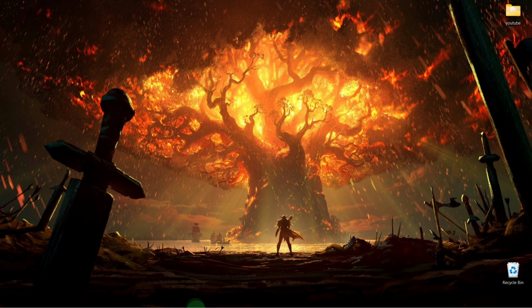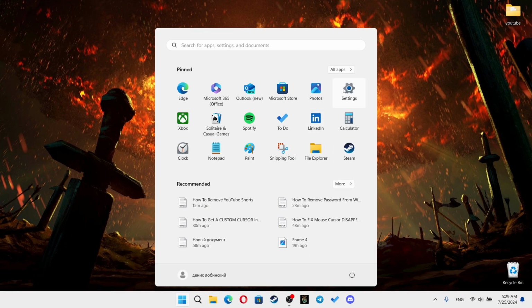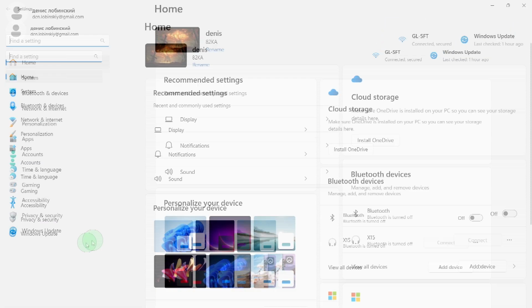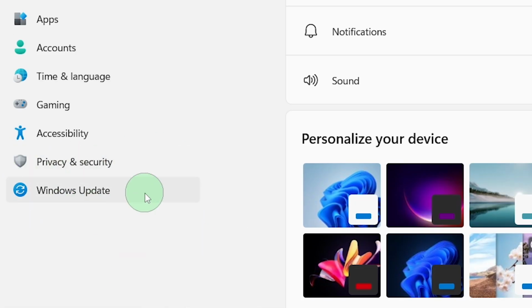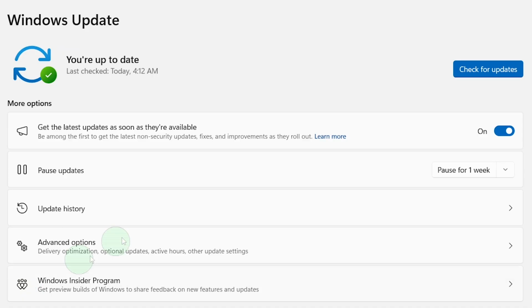Make sure your Windows 11 is up to date. Go to Settings, then Windows Update, and click Check for Updates. Install any available updates.